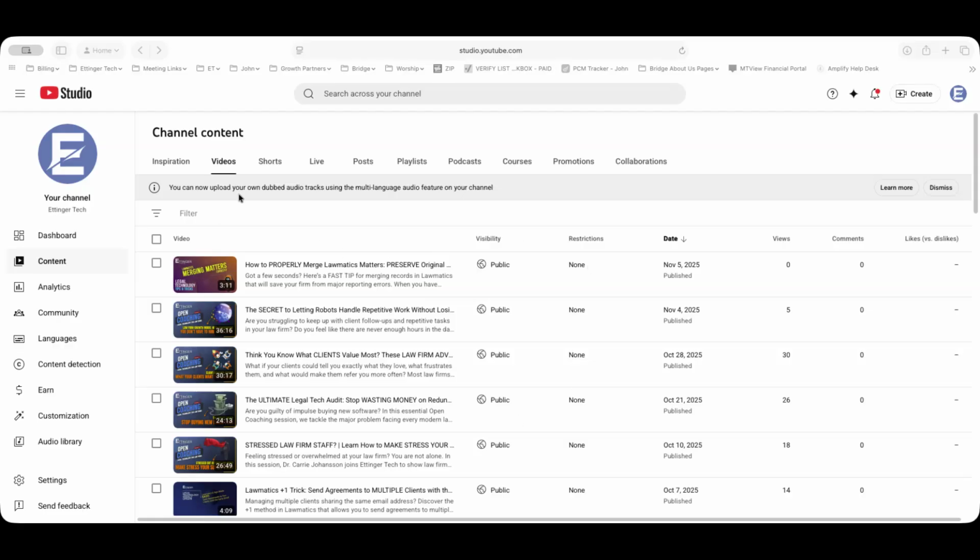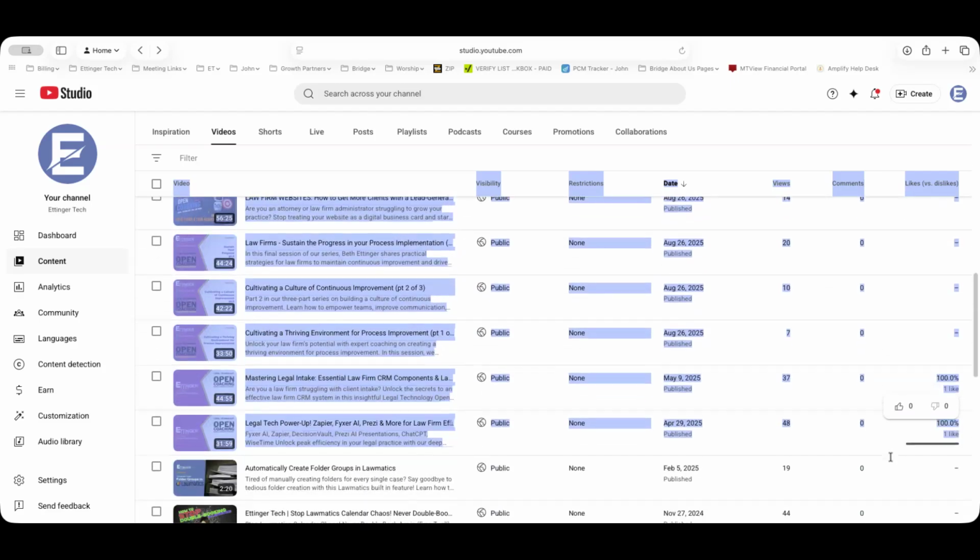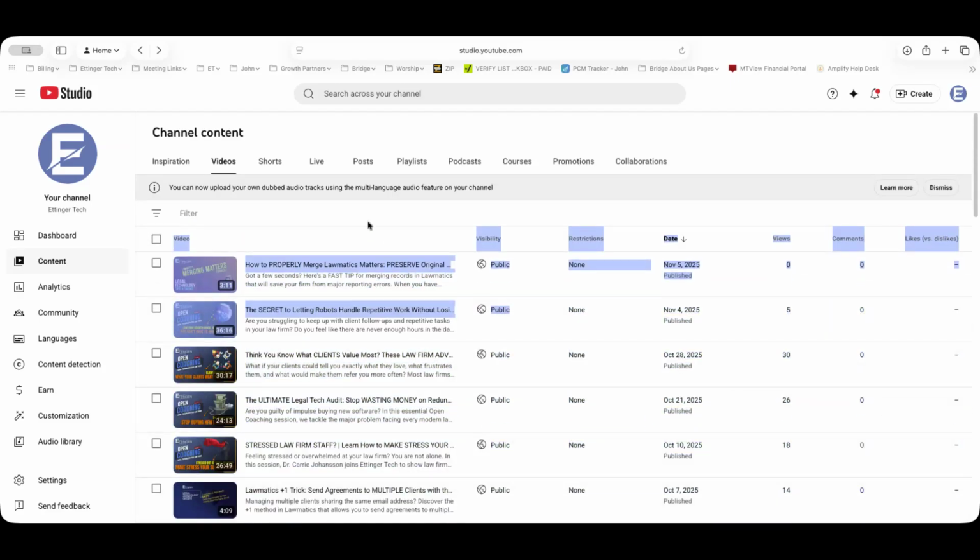So, what you can do is log into your YouTube channel and go to your content, and then just simply click and highlight all of your videos. And then all you're going to do is I'm going to use Google Gemini. You're going to bring that up and paste what I just copied.